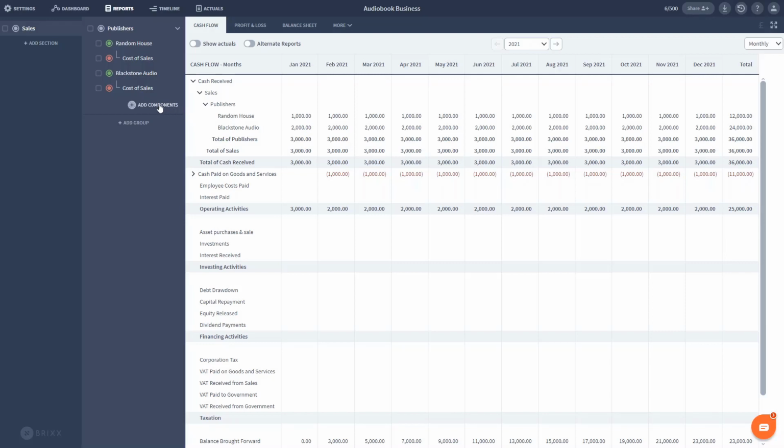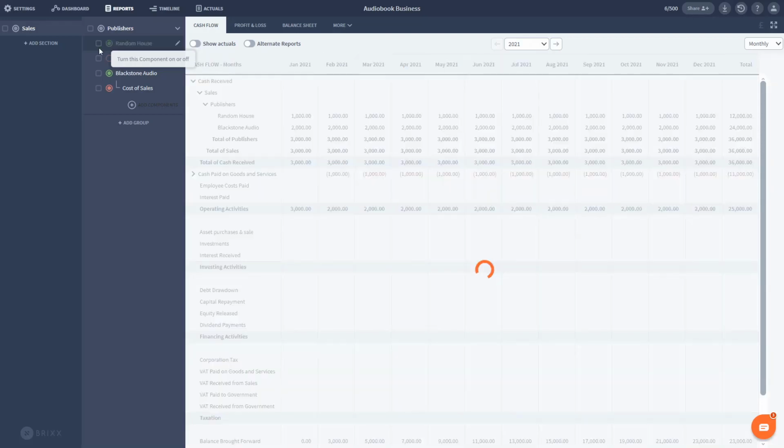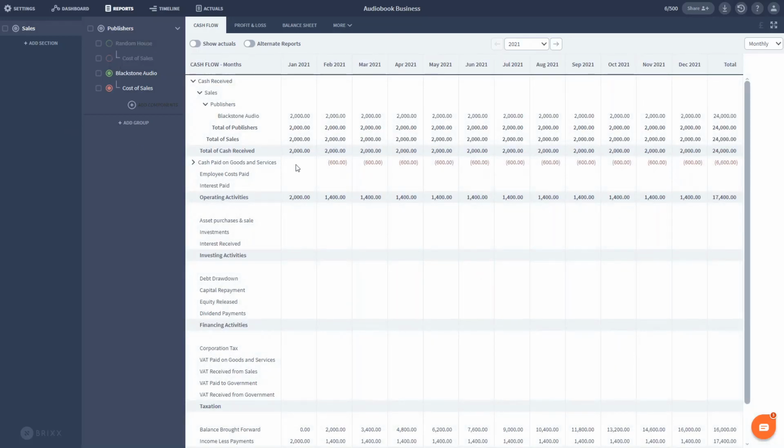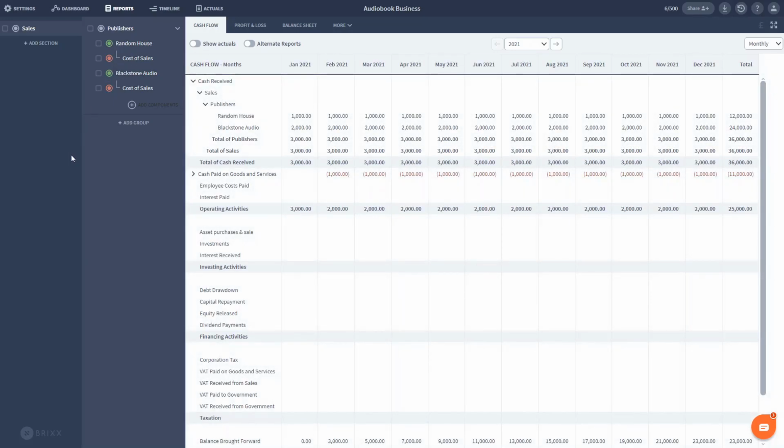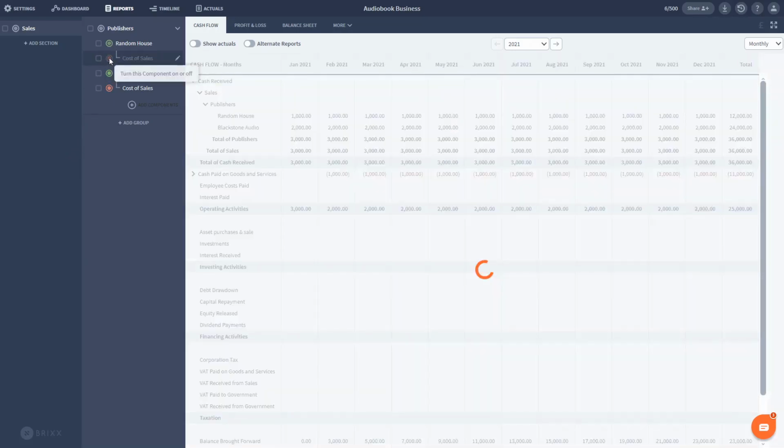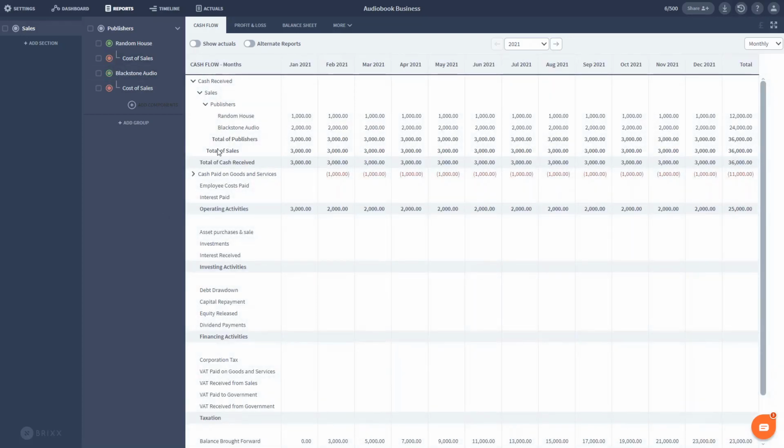For example, if I want to see how this plan looks without Random House, perhaps the deal with them doesn't go through, I can turn Random House off, and this will recalculate my reports immediately to just include the information from Blackstone Audio. And you can do this with any component or group or section in Brixx. Just turn things on and off to test scenarios. Alright, next let's have a look at the timeline.